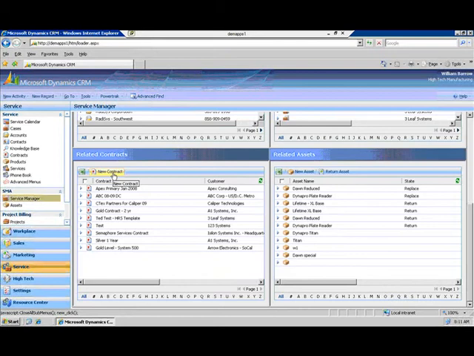And again, this can be controlled by security, so that you could only have certain individuals be able to actually create a new contract, or we could take that off so that new contracts are not allowed to be created from here. On the lower right, we have the related assets.